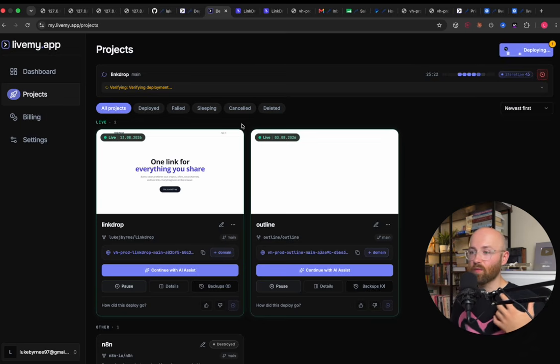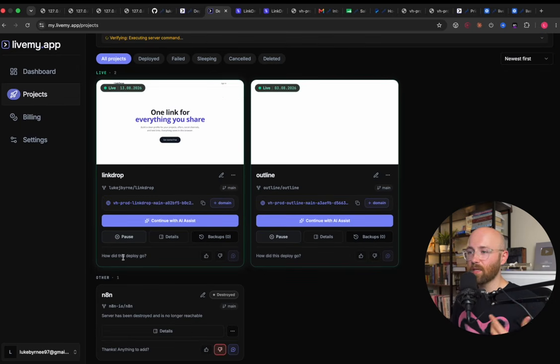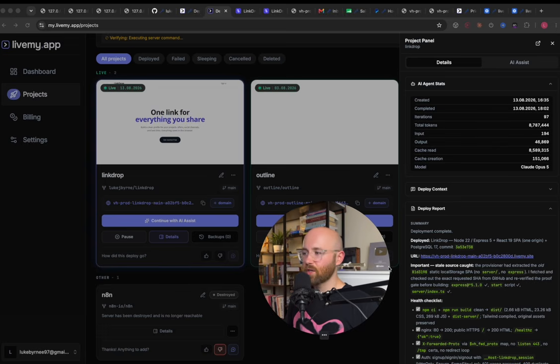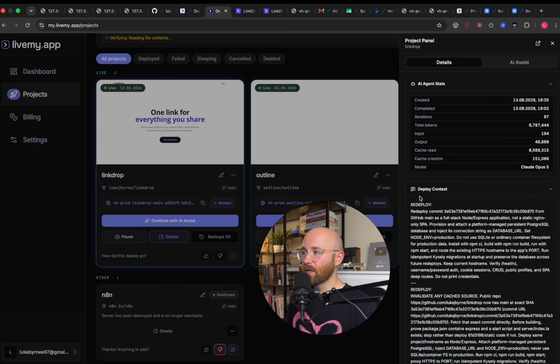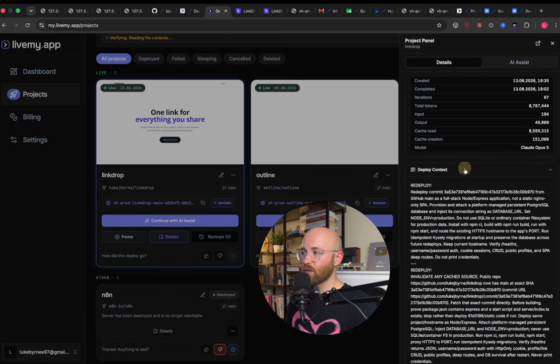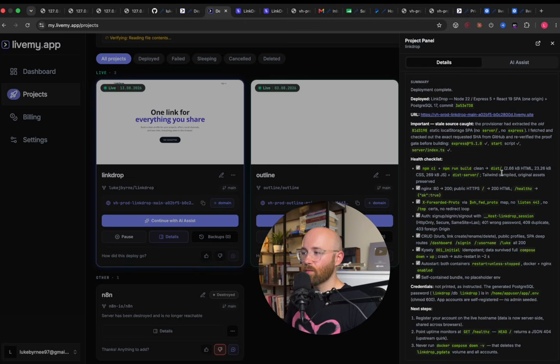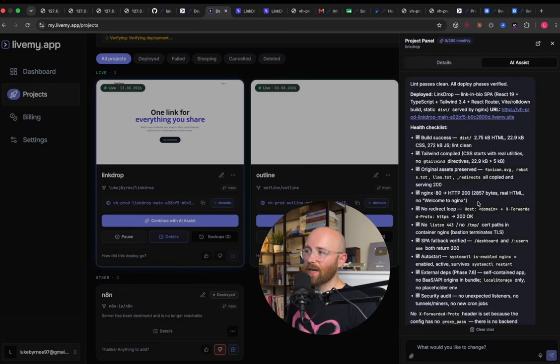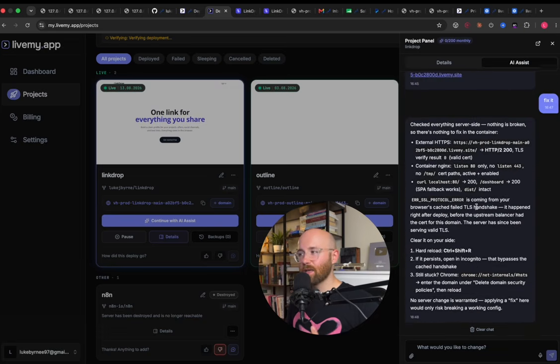I'm super impressed. And now for the deployments here, you can come, you can pause that, you can get some more details like I was originally showing you. So here you have like created, completed, etc. The model that was using it, Opus 5, which is what we were using. You have some of the context if you want to check that out, and the deployment report. So you can go check that if you're interested in it. And always have the AI assistant too to come and ask for what's going wrong.